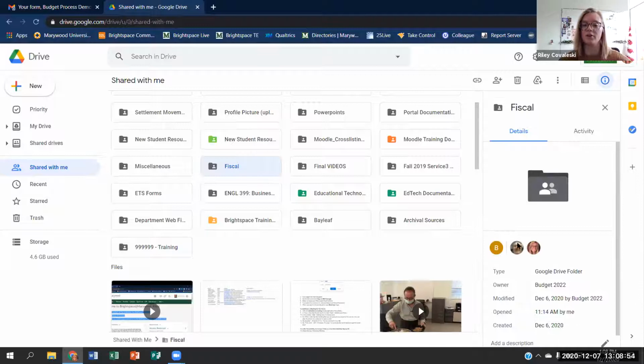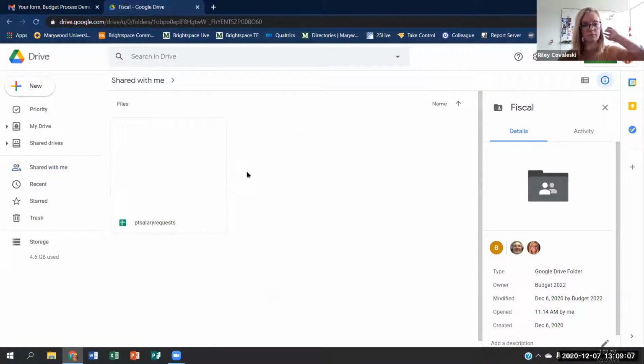So the fiscal folder is correct because I clicked on the little I button and it showed me these details, and this little icon here is for budget 2022. So that's how I know it's for this year. So I'm going to double click on that.